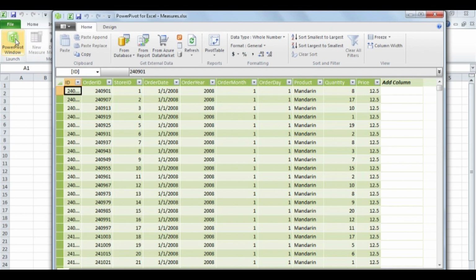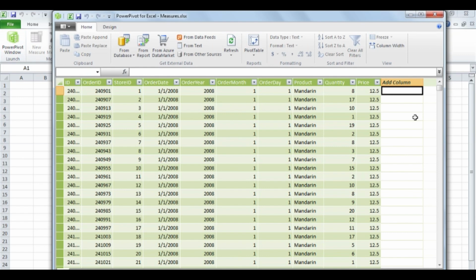And now to create a calculated column, I click over in the Add Column column, and then I can start typing my formula. In this case, I'll type an equal sign, and you can see the formula here on the formula bar. And then I'll type the names of the fields that I want in my calculation. So in this case, I want the price. So I'll type a left square bracket, and then a P. The price field's name is highlighted in blue, so I'll press Tab to accept it.